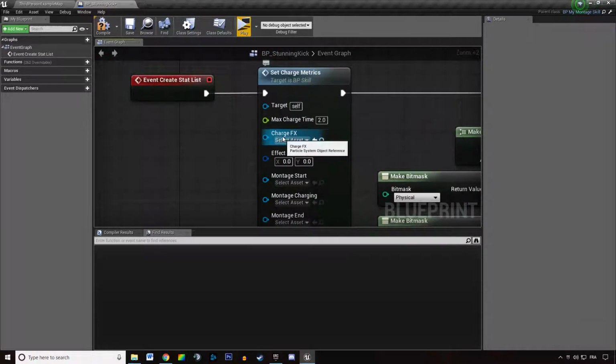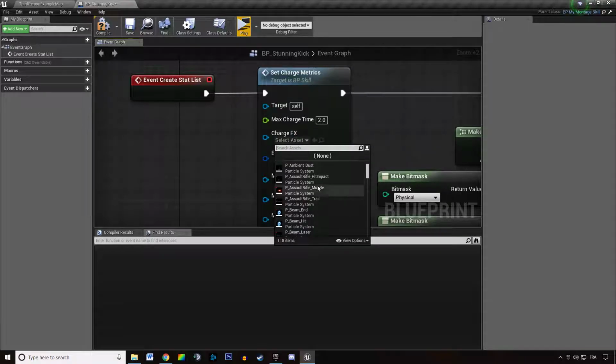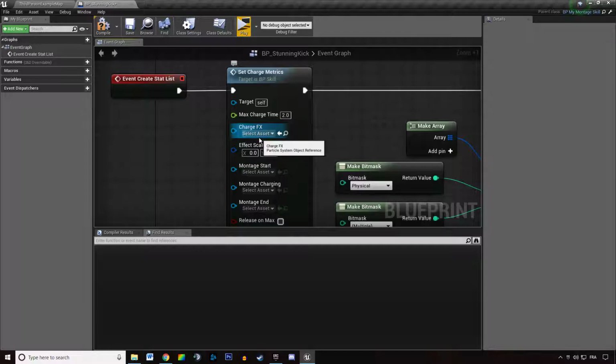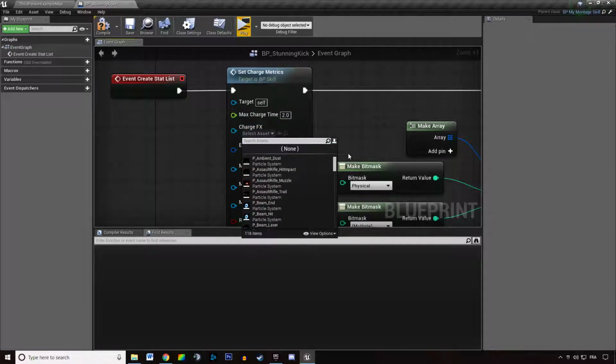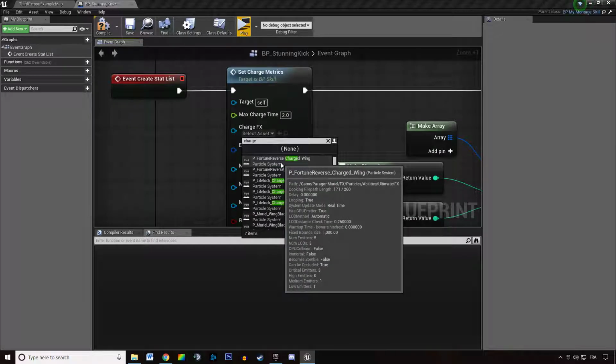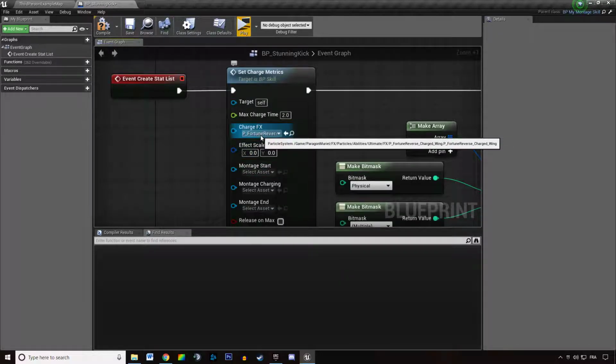What is the charge fx? Maybe you don't want to have a particle effect attached, but for now there is a bug, and if we don't specify a charge fx, it's not going to trigger the charge properly and it's going to be fixed. But for now we're just going to specify that. I actually imported a Paragon asset, so I can use for instance any charged fx I have from that Paragon assets.